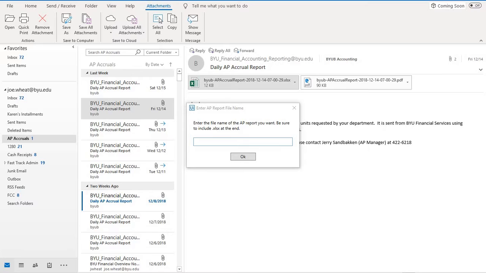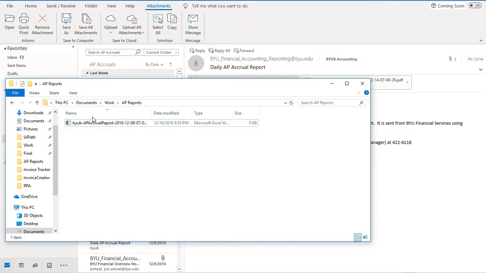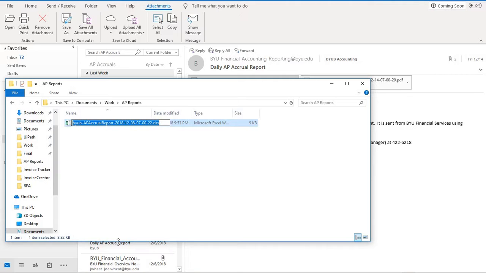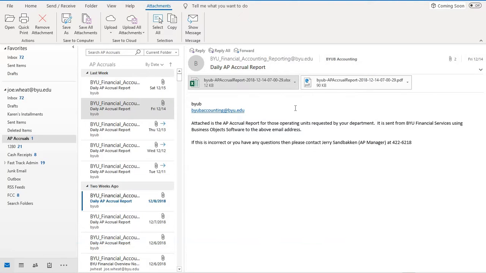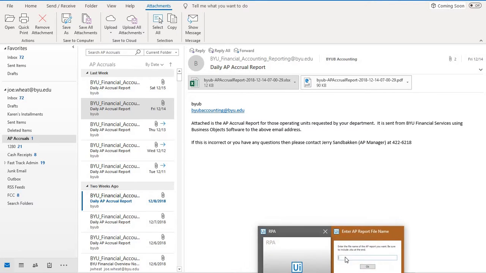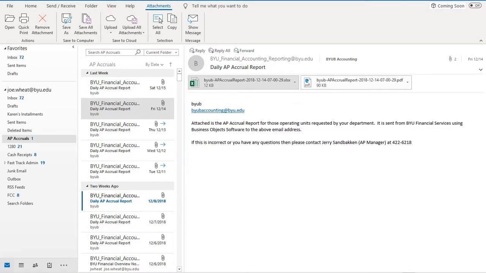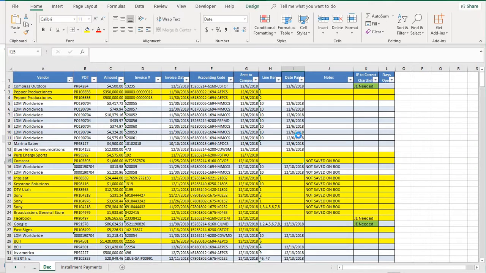So it pops up with this dialog box. We go into our work folder, and we see that it saved the attachment that we need. And we go in, make sure we include XLSX so it can read the file properly. We're going to copy and paste in here. Hit OK. Then let's look at the invoice tracker and see what it's doing.